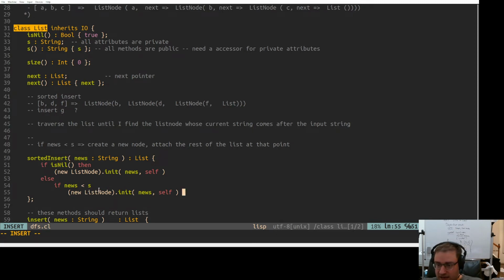And then as I recurse back up the call stack, this new list node will be updated as the next pointer for the parent call. So this will eventually find its way into the overall list itself as the recursion finishes. So that brings us to the next case.